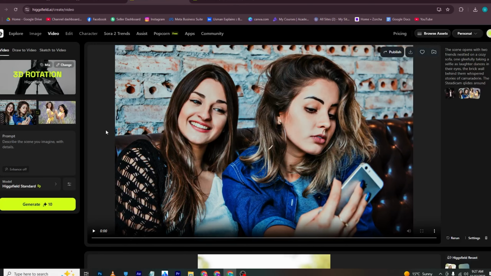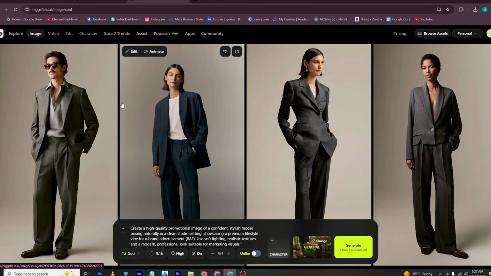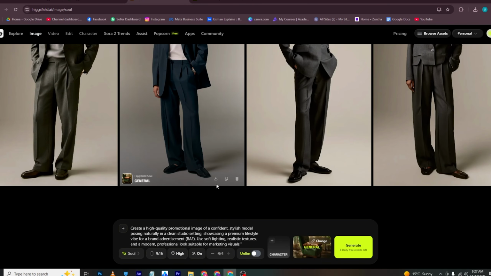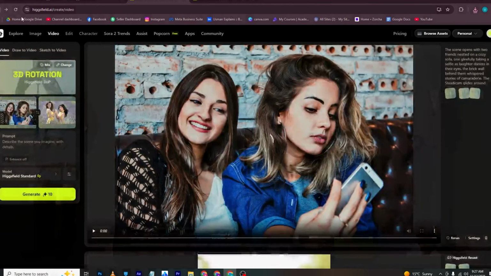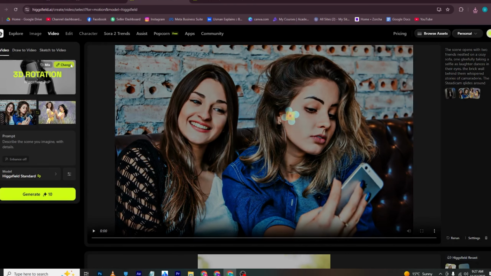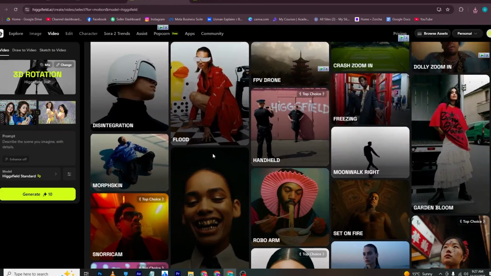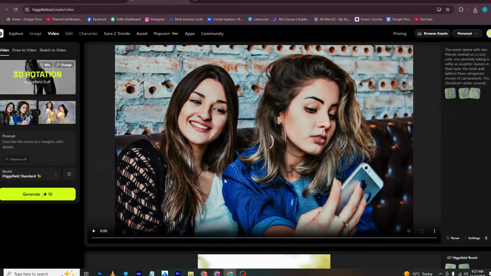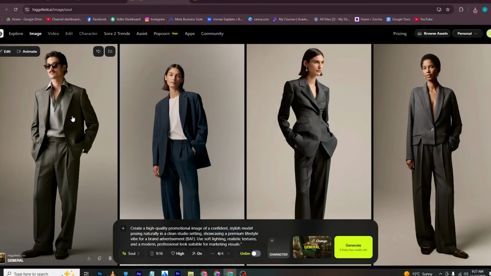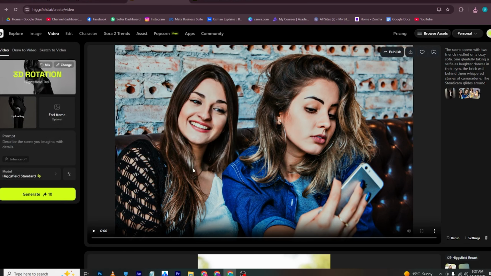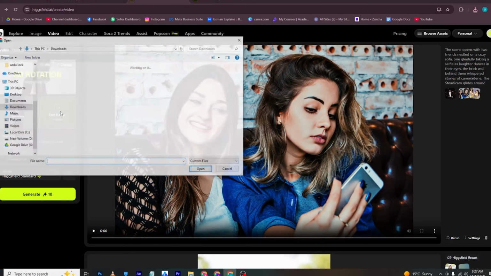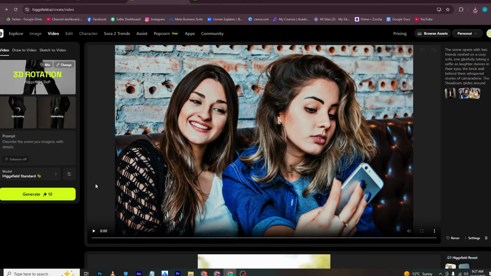So I have this image, and if I move to image, I have already created these images, so I will just download and use them. Once I am here, I will go back here, and now I can select the one I like. So I will choose this 3D rotation one, and now I will click here to delete these images. Now I will click generate again. I will upload images. I like this image, so I will open it, and for the end frame I will move with this one.